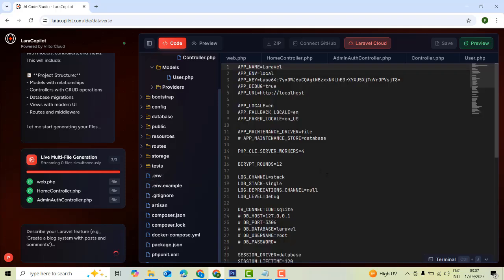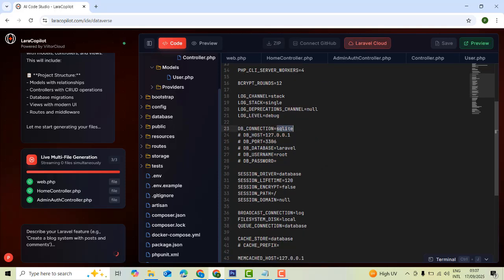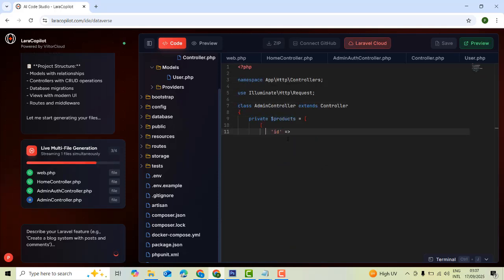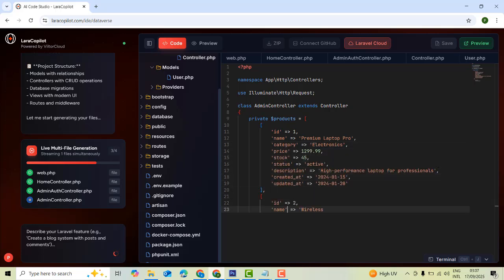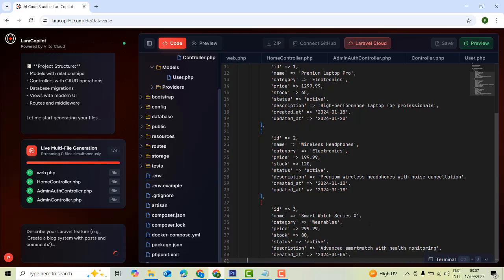It has the database configurations. You can configure whichever database you want on your local machine. By default it is configured as SQLite in the env file. Here everything is being written.